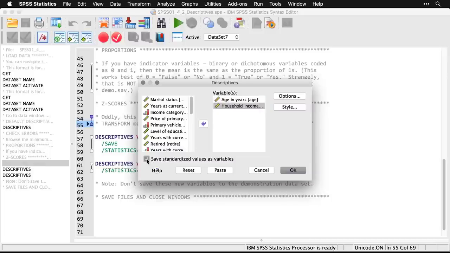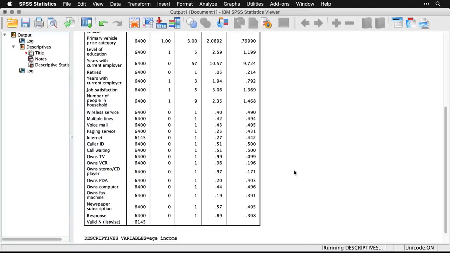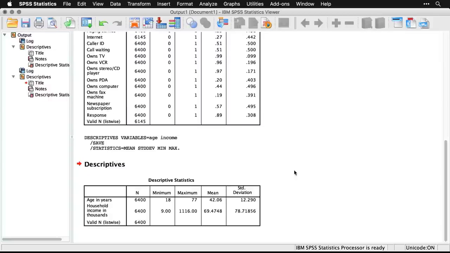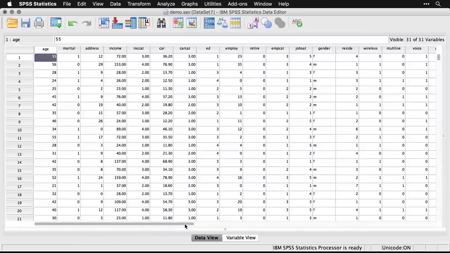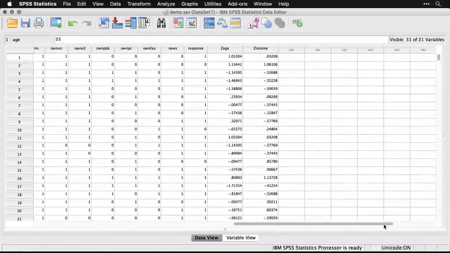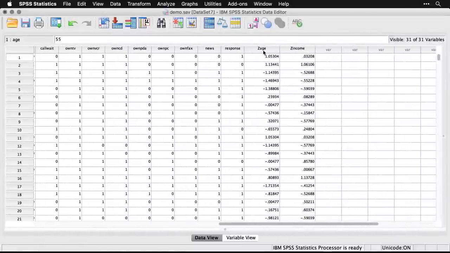Click Save Standardized Values as Variables. And if I hit OK, what it's done here is it gives me the descriptives, because I actually still ran the descriptives command for those two variables. But more significantly, let's take a look at the data set. When I come to the data set, if I scroll to the end here, I have two variables that were not there previously, z age and z income. And they have lots of decimal places because you need those with z-scores.